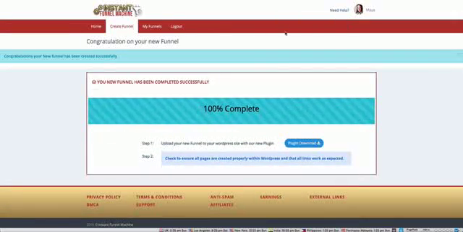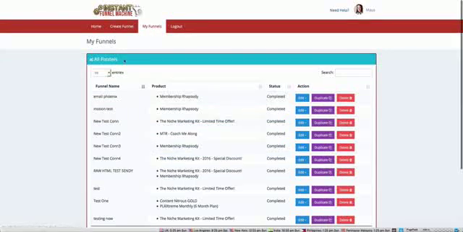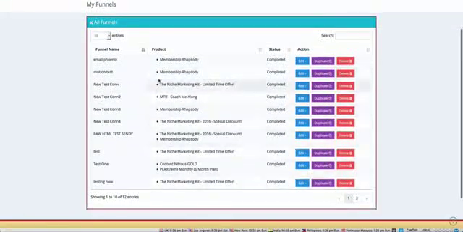And that's how easy it is to create a funnel with Instant Funnel Machine. Now the other tab up here is the My Funnels tab, which shows all the different funnels that we've already created. It gives you the name that you've named it, what affiliate resources we put in here from JVZoo, and whether it's completed or not.